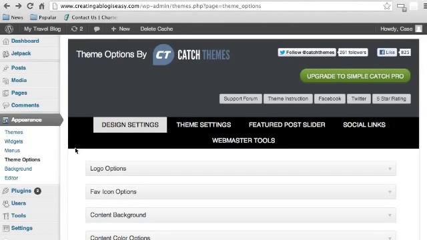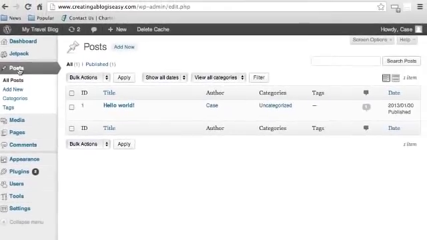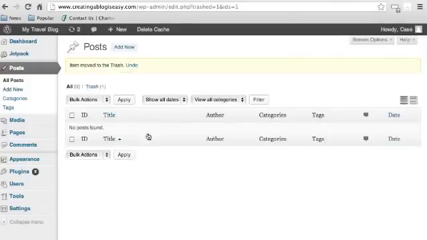So now let's go ahead and start adding posts to our blog. And we're going to want to go up here and click on Posts in the left menu. And we have this default post here that WordPress gives us. Let's go ahead and just trash that. So click Trash on Hello World. And let's add a new post.